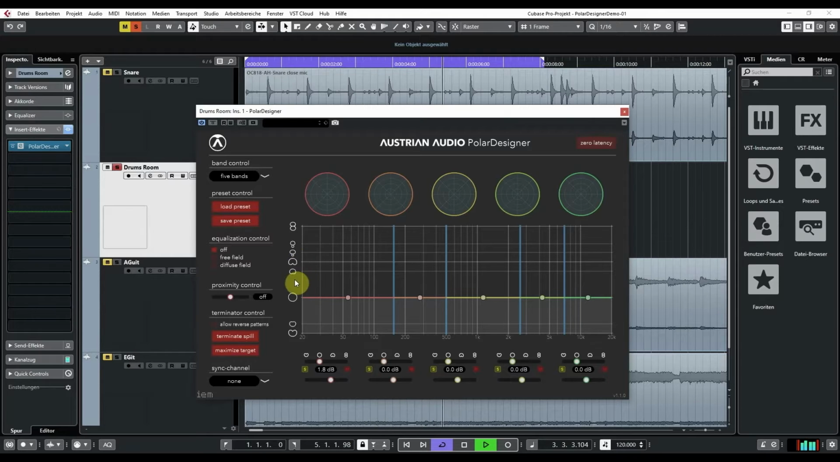The microphone is set to omnidirectional. I switch it to cardioid. You can hear that by the time you switch to cardioid, the room sound will be less prominent and the general sound gets more focused. I boosted the bass frequencies a bit.